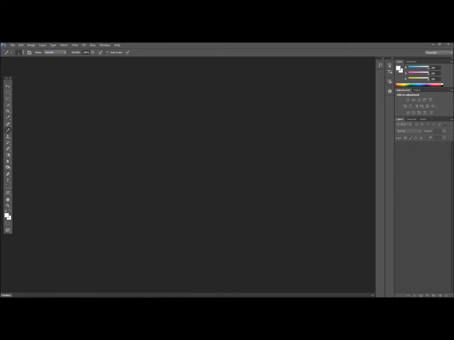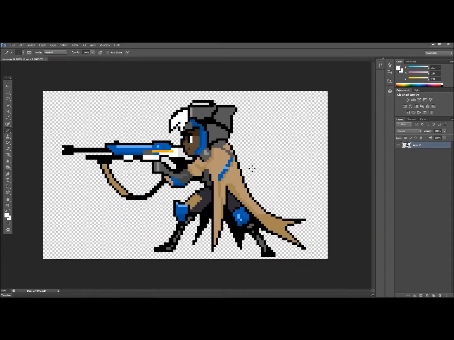The first thing I did was go on Google Images and I just typed in pixel sprays from Overwatch and I just chose which one I wanted to do, and I chose Anna. So I'm just going to pop her in here. I found a big image that was already translucent backgrounded.